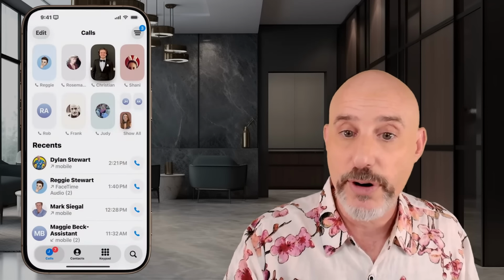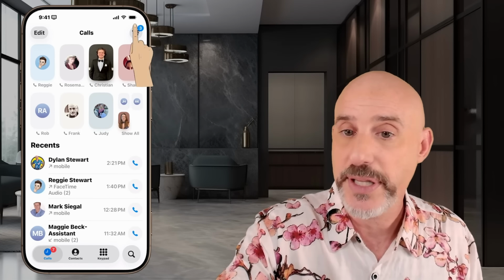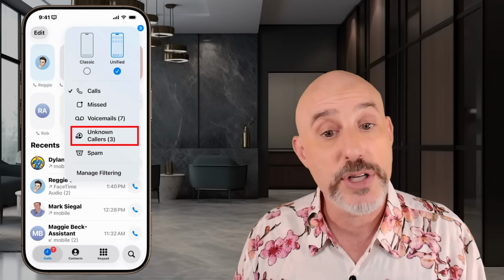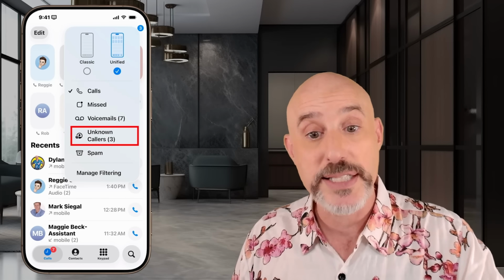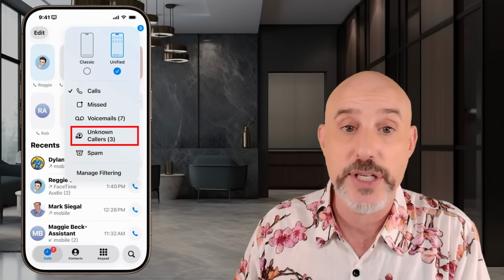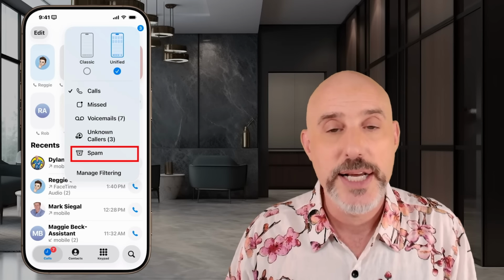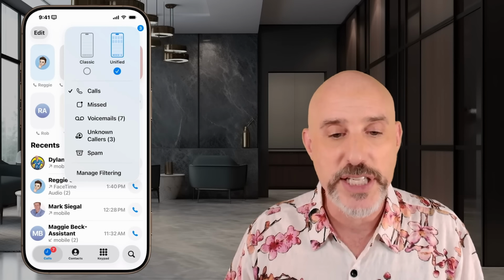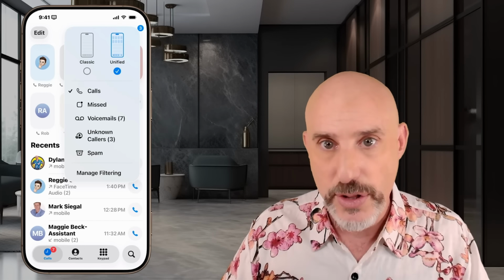Coming back over to our phone app, if we click on the filter in the upper right-hand corner, we're going to notice that in addition to the calls, missed, and voicemail section, we now have an unknown callers section and a spam section. This is going to make it so much easier for you to stay focused on the people you actually want to talk to.